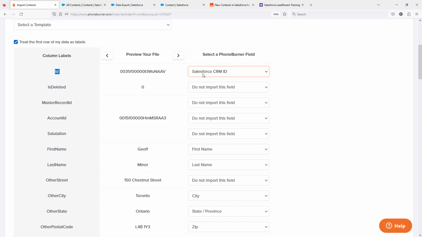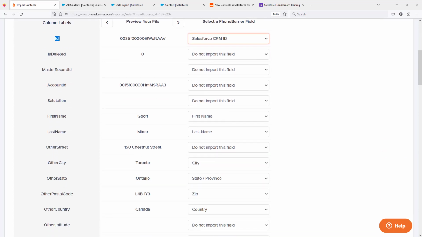If you're not seeing the Salesforce CRM ID field in your drop-down menu, that means this is not currently active on your account. You just need to make a request to our support team to add the lead stream concept of dialing to your PhoneBurner account for Salesforce. Super easy to do, and I'm also going to include a request form in the training so you can submit a request right online and let us know whether you're going to be dialing leads or contacts.